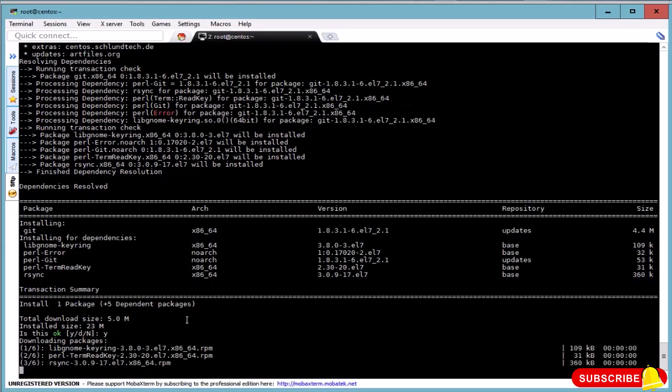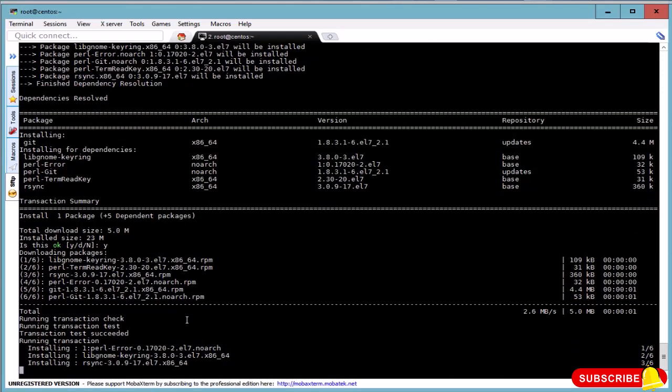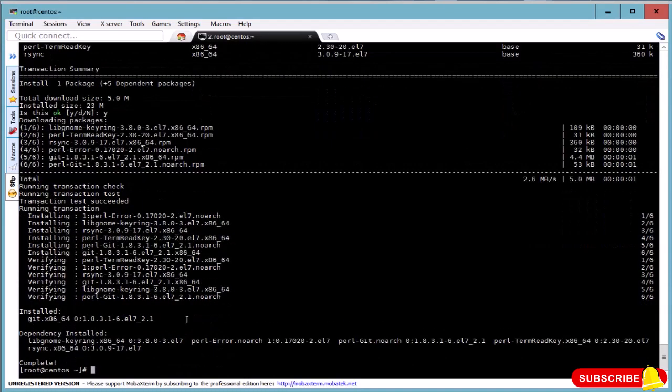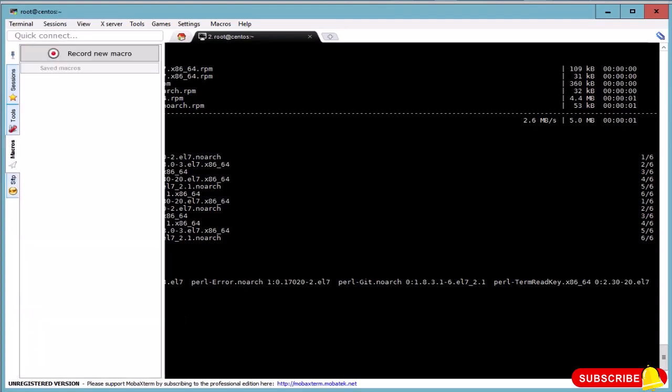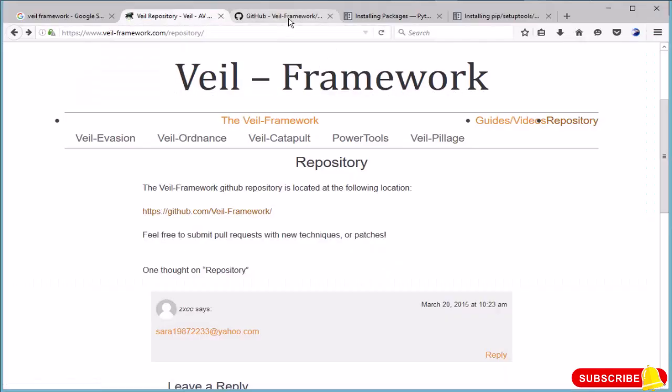We will need to clone Veil. So let's just wait for this to complete. It's downloading and installing. Once we have the command prompt again, we can go to the GitHub website. You can search for GitHub and Veil framework, and that will give you the Veil framework link. I have a link opened here, so I'll just go to that link and we will see the command to clone Veil. Let's go there now, and here's the link.